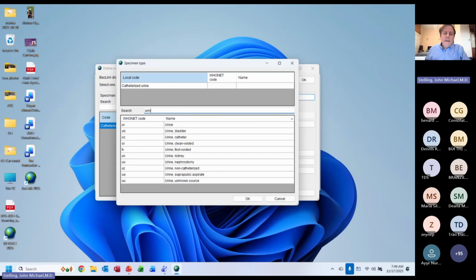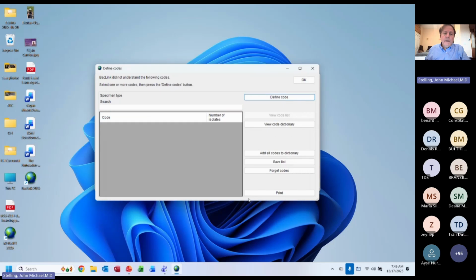Okay, we go back and do the urine. Urine catheter, that's a good match. I click on OK. And then everything here is now matching. The list of unrecognized specimen types is empty. Now I want to view the code dictionary. View code dictionary.